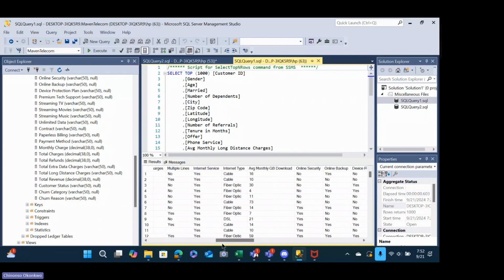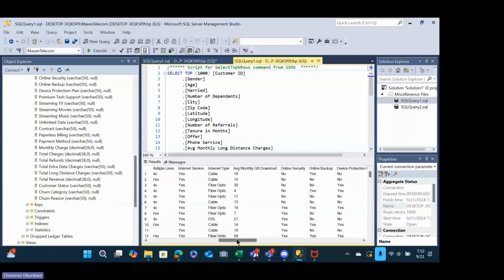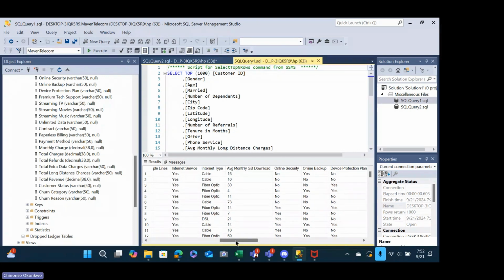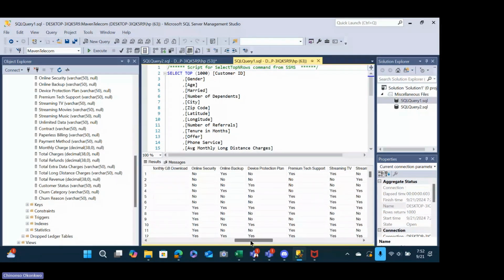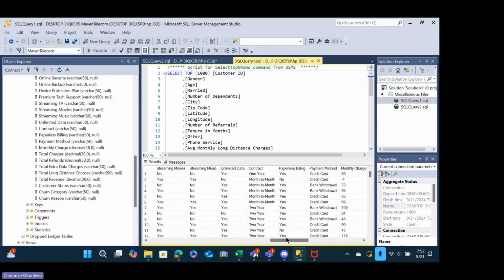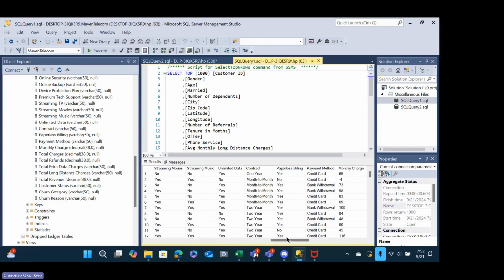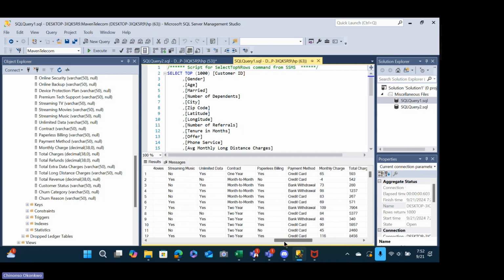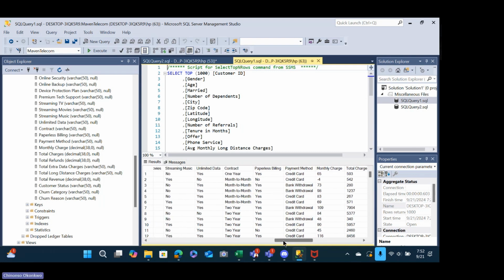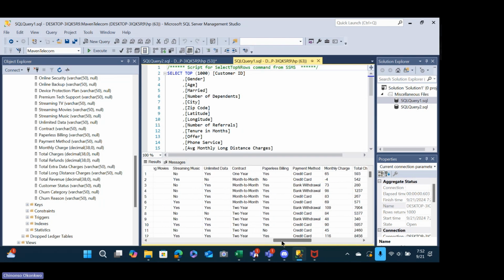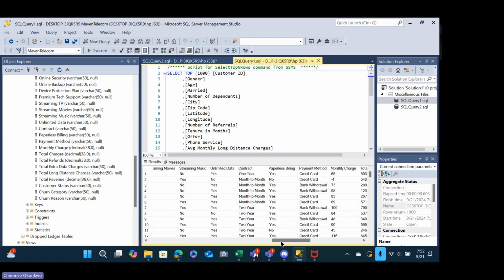Where's that? I think we have internet type. We should have a contract, right? We saw a competitor made a better offer, so could it be that they have a better monthly plan or something? Let's see if people that have stayed with us long are the ones churning, or people that just tried our services, probably month to month. Are they the ones churning?